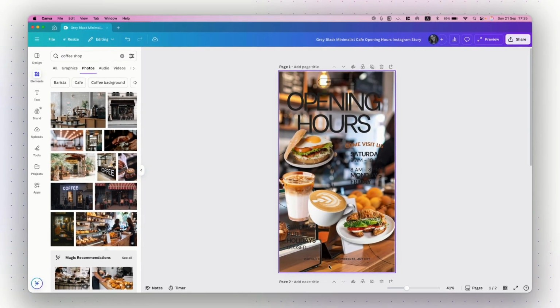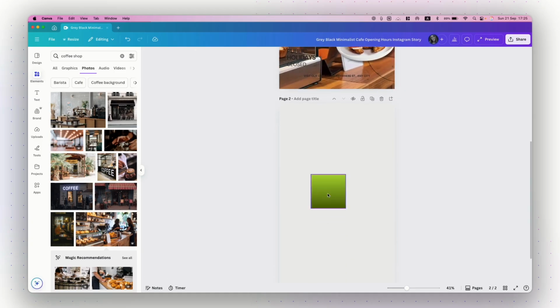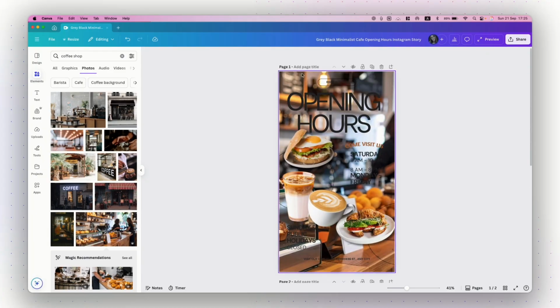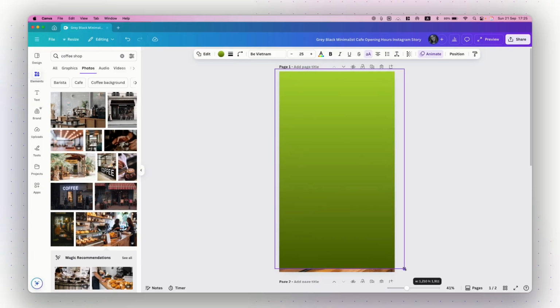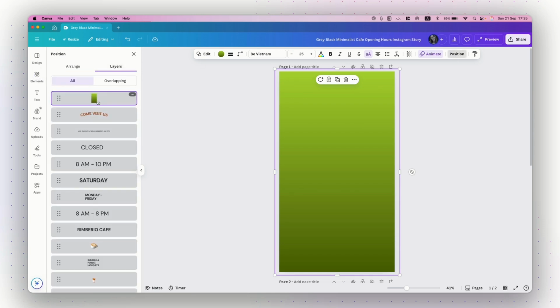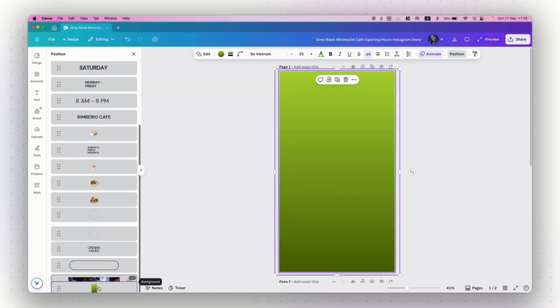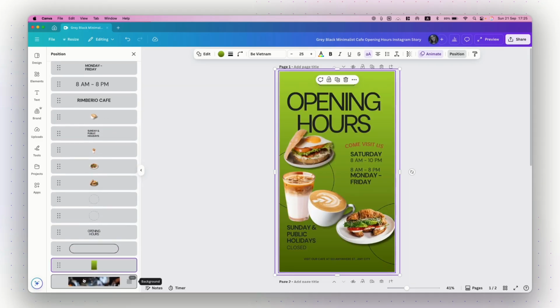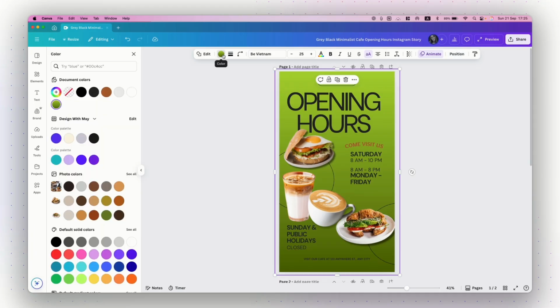So obviously now I cannot see any of my text because I have an image as a background. So here comes this shape with the gradient. I will just take it, just cut and paste here. Then I will stretch it across the page. I will go to position, layers, and move it beneath all the elements and above the image that is the background.